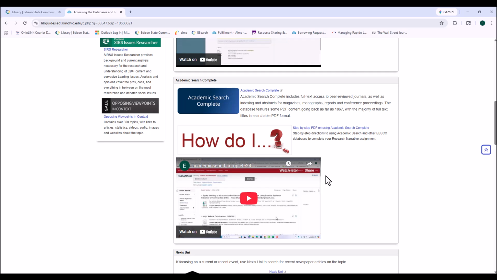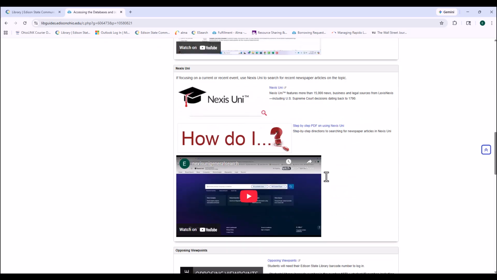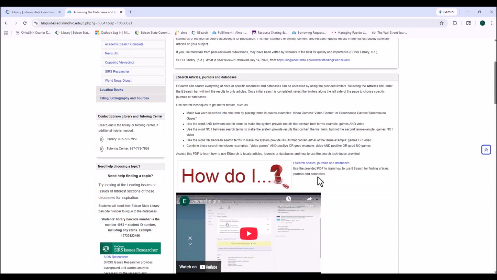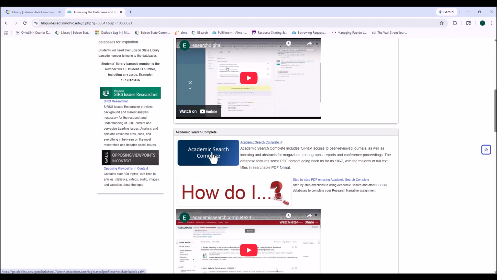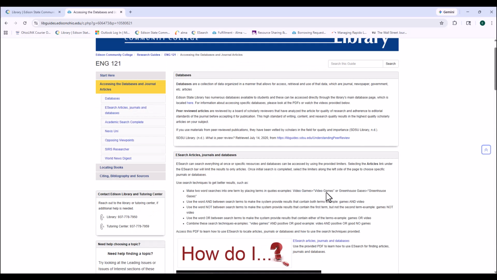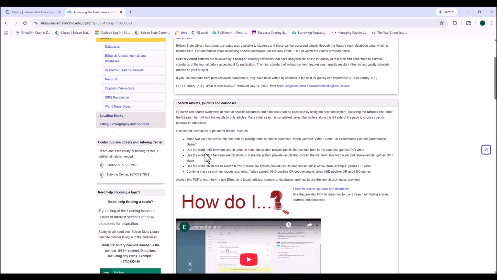So if you forget any of them and you want to access a specific database, you can go into the English 121 Research Guide, select the link for the database, and then if you want, you can do the PDF or the video to see how to access it fully. Or if you want to do eSearch, which is our all-in-one search tool, here's a few tips on searching in there, and then the PDF and a video.